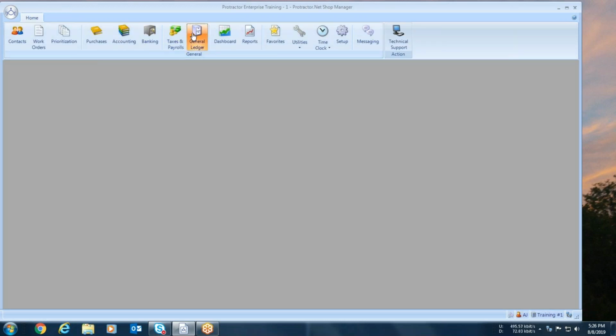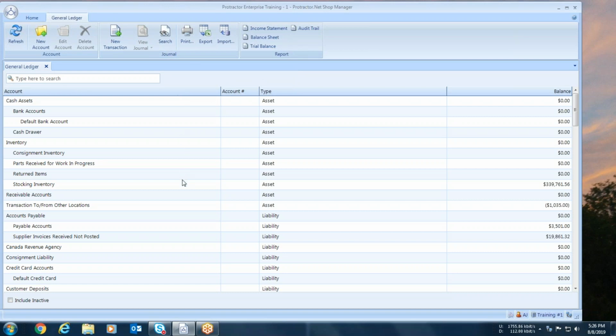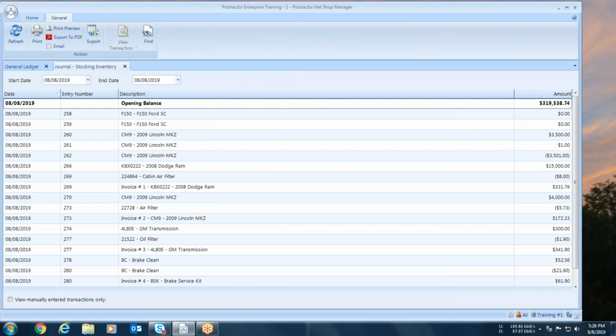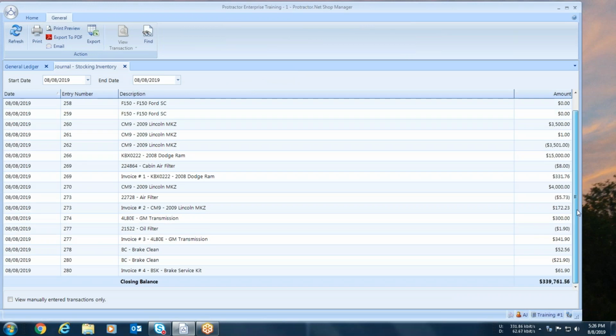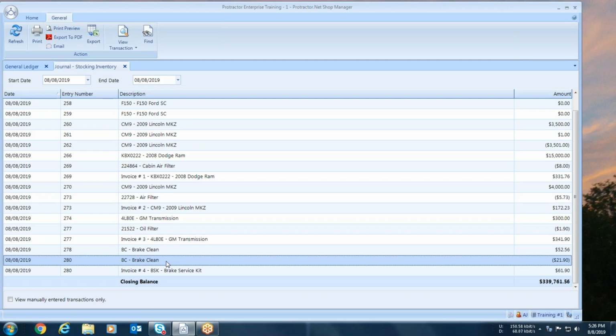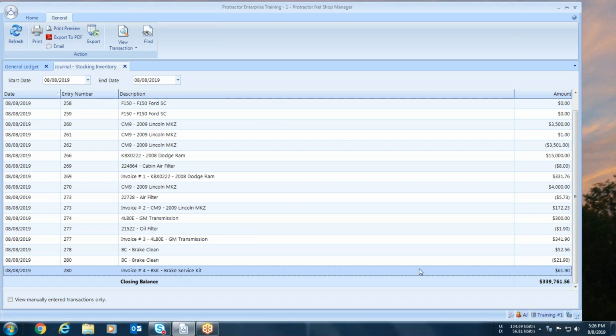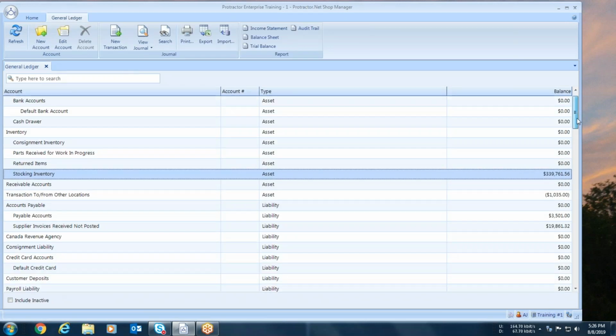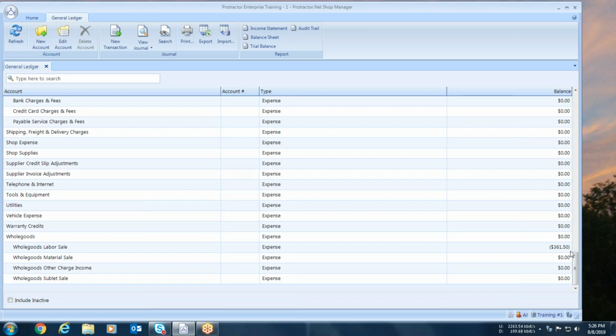I can go into General Ledger. Now what's happened here in my inventory, if I open the inventory up, here's where it pulled the brake clean out of inventory. It turned around and included it in the cost of the kit. So my inventory value went up. And down here in my Whole Goods, the only profit right now is in the labor. That's how you make a kit. And you can make as many as you want.